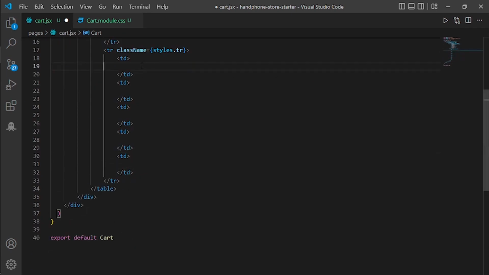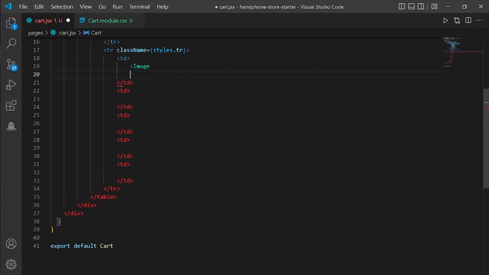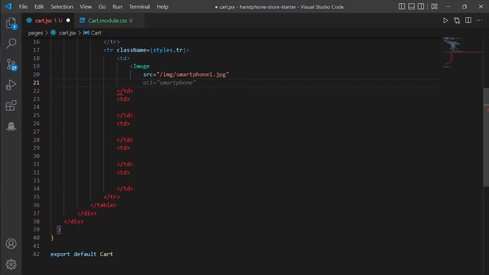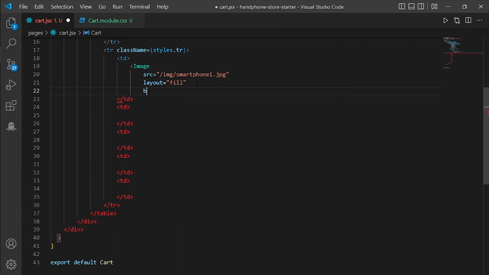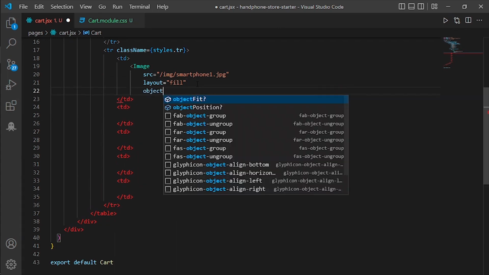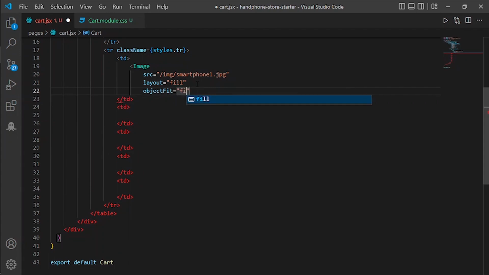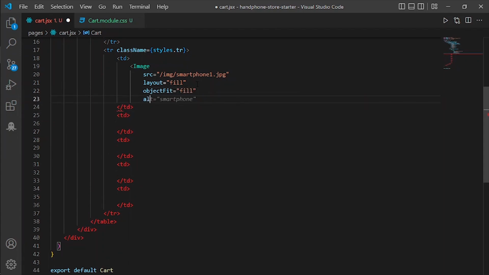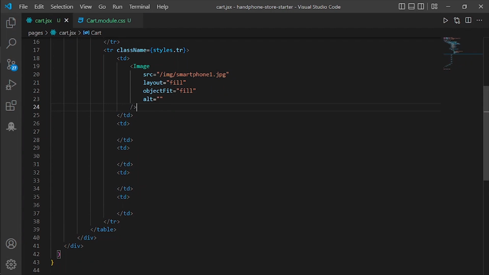The first one is going to be the image, and for the src is equal to /image/smartphone1.jpg. And for the layout is equal to fill, and objectFit is equal to fill, and for the alt is just empty. I will close this. Below that we will have the product title.